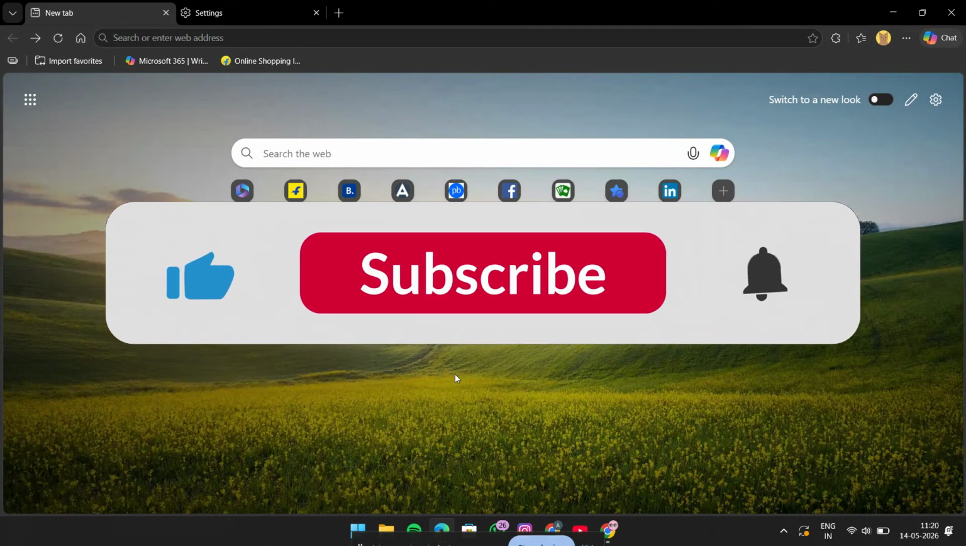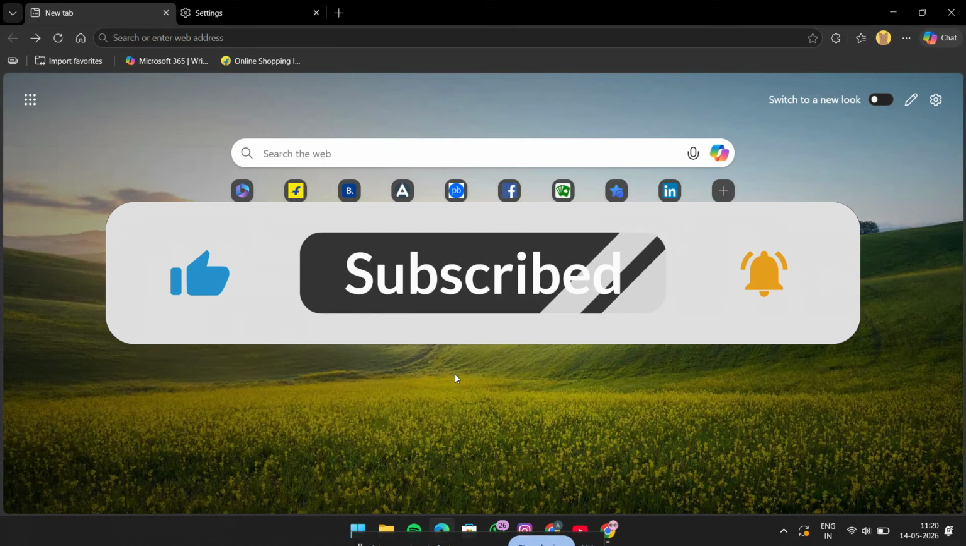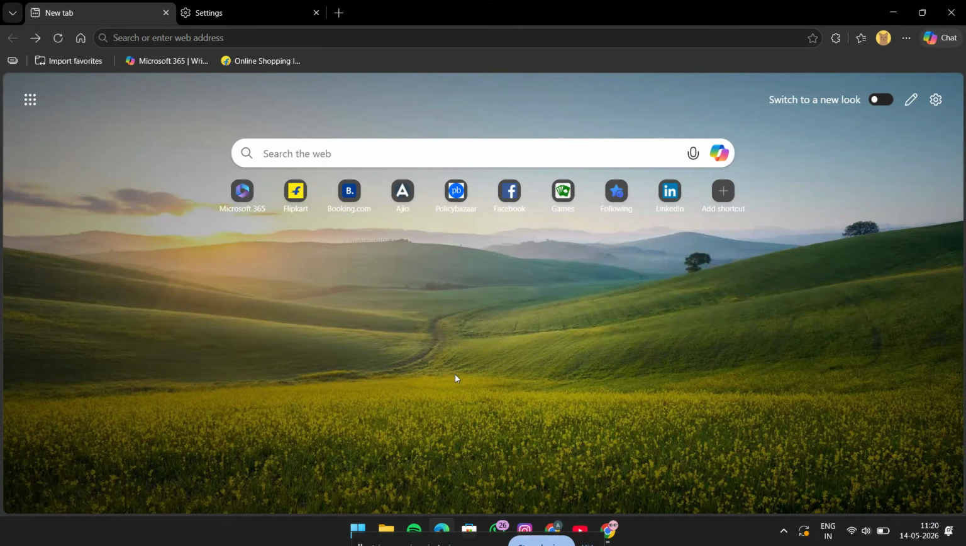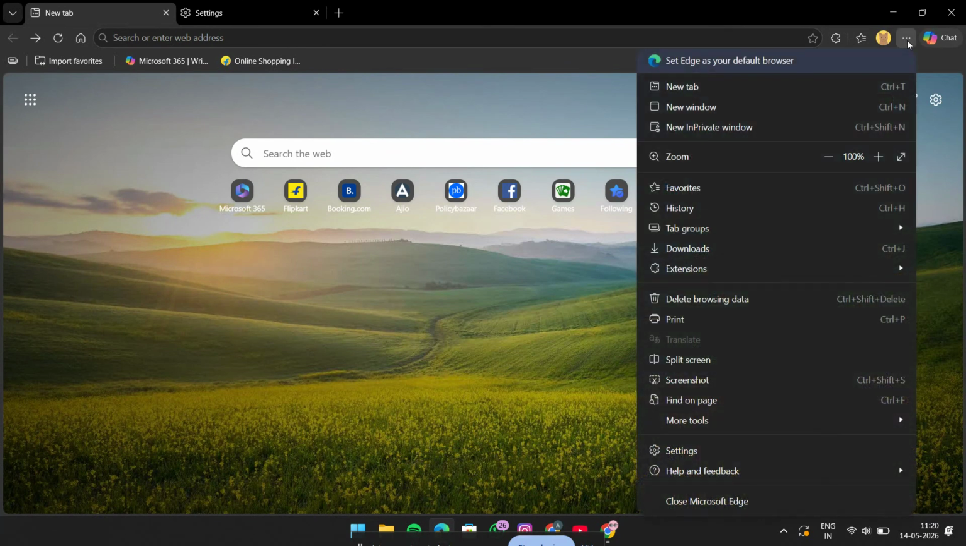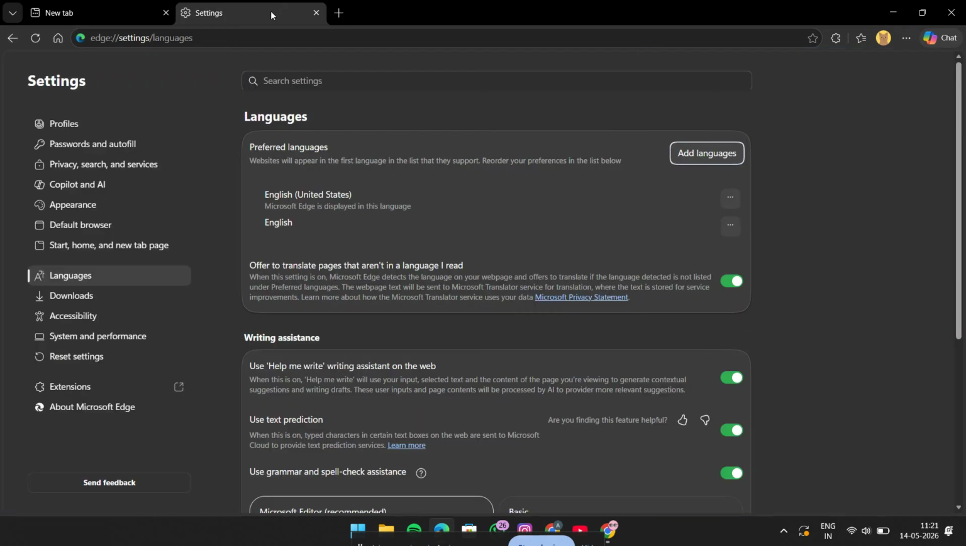Let's get started. First, open Microsoft Edge on your computer. In the top right corner of the browser, click the three dots menu. This is the main menu that gives you access to all of Edge's settings and features. From the drop-down list, click Settings. Once the settings page opens, look at the left-hand sidebar and select Languages.